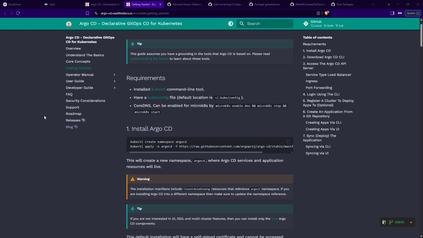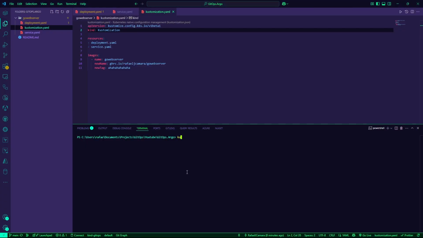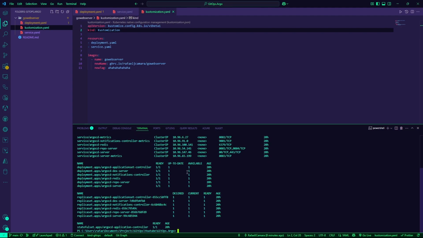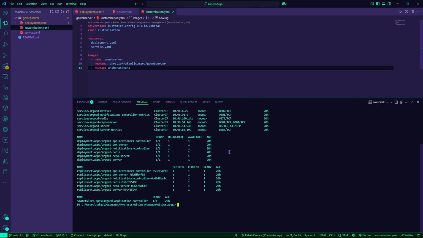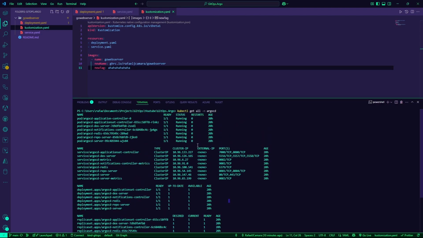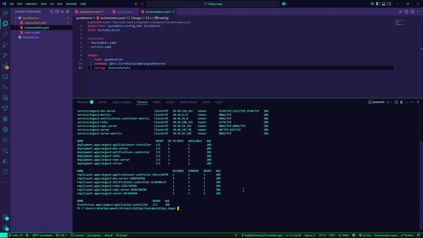Okay, so run pretty much this command. I've already done it. So if you go here and you go to kubectl get all, ArgoCD namespace, you will see here that I have a bunch of things installed in this namespace. Okay. And pretty much this is what you should observe once you run that command to install Argo locally. Okay.